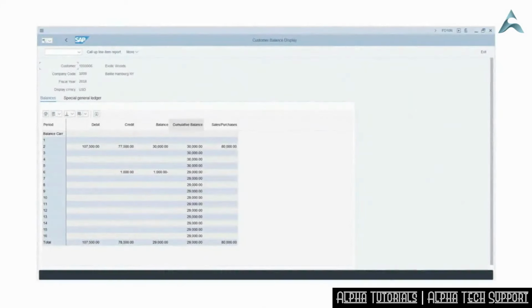This screenshot displays a customer's balance for a customer named Exotic Woods for the fiscal year 2018. The customer's total cumulative balance at the time of this transaction was $29,000.